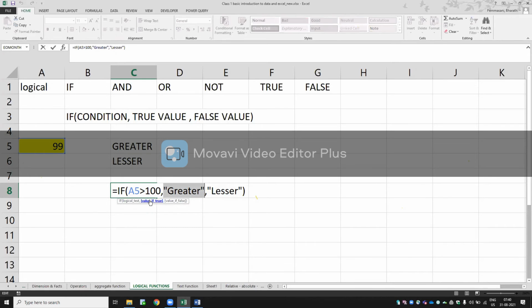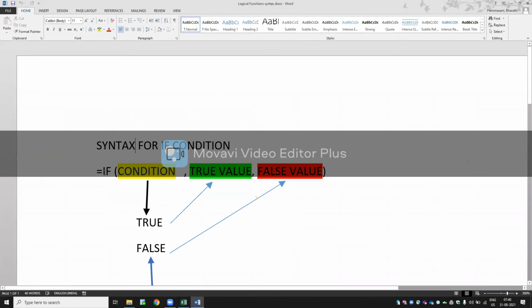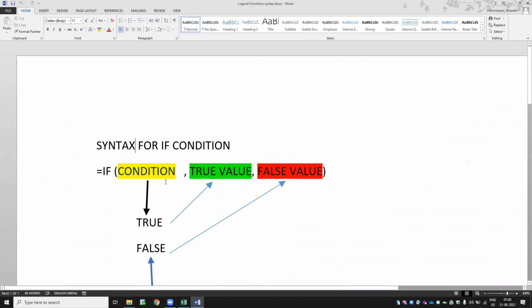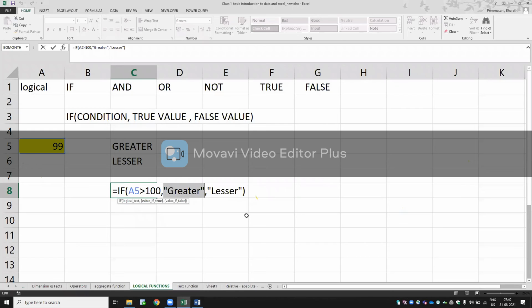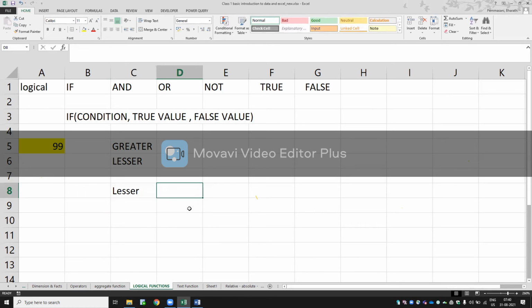So team, please remember the syntax: equal to IF, condition, true value, false value. If the condition is true, the true value will be executed. If the condition is false, the false value will be executed. So team, are you clear with this? Yes. Okay. So let us try some examples here now.